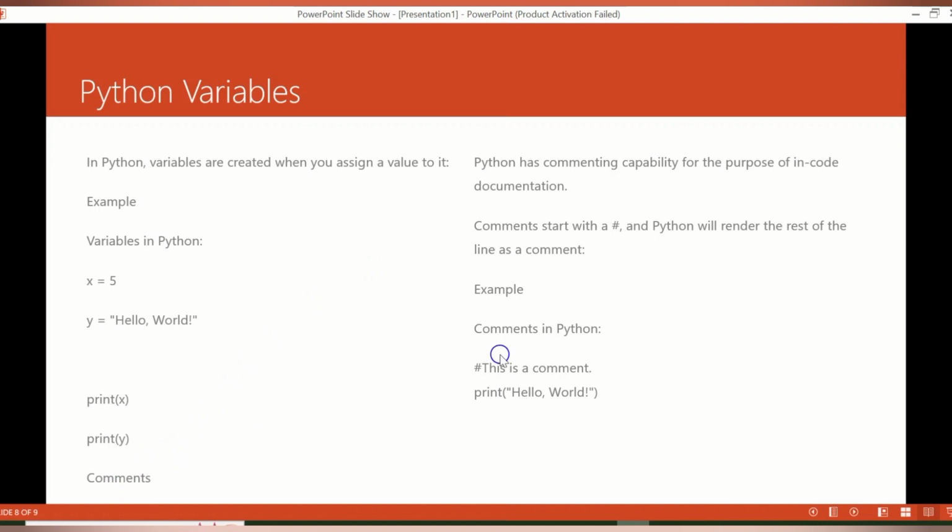Now, when we talk about comments, Python has commenting capability for the purpose of in-code documentation. We also have the same thing in HTML. If you've gone along with us, you're going to understand what a comment is all about in HTML, and that idea will also give you an idea of what a comment is all about in Python. So Python also has comments.